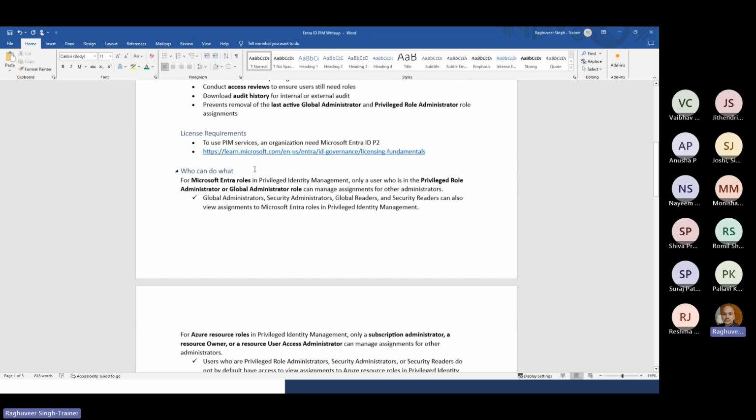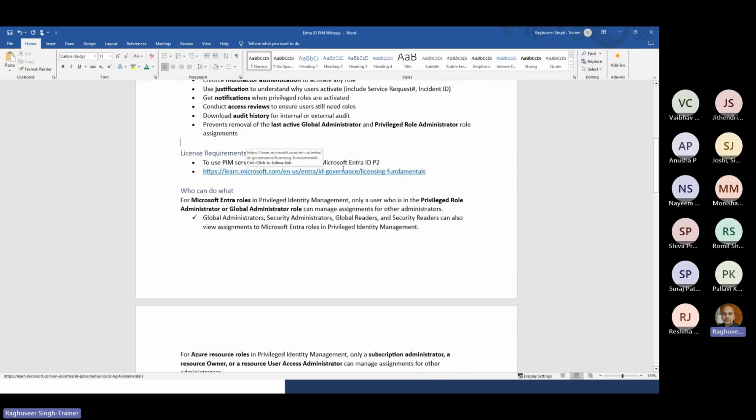Let's talk about some additional requirements. If you want to use PIM, you will need a Microsoft Entra ID P2 license. The one who is configuring the PIM service, the one who is responsible to manage the PIM service, the one who is working as a PIM approver, the role approver, will require a P2 license. The ones who are consuming the PIM service, like Romil, don't need a P2 license. Romil is good to go with a free license also. But as a PIM admin, I would need a P2 license to configure the service.